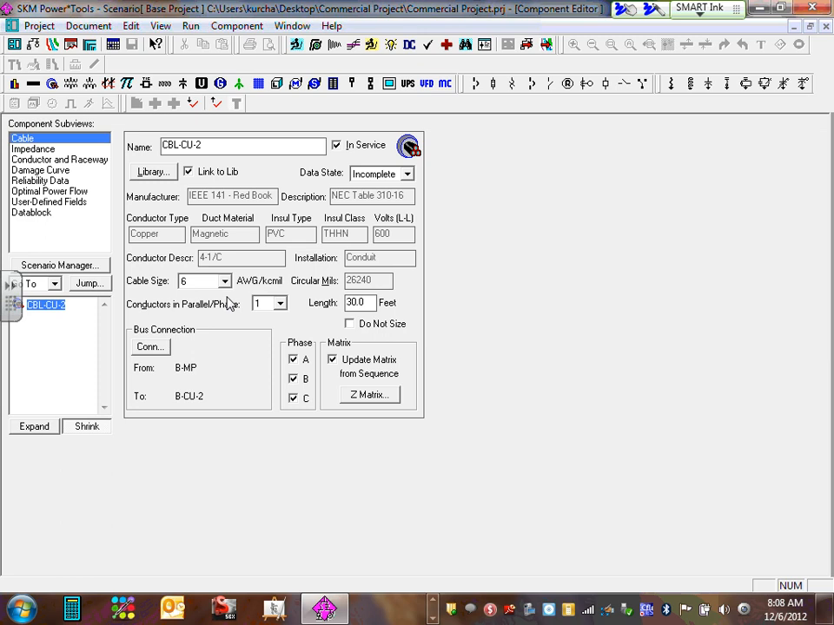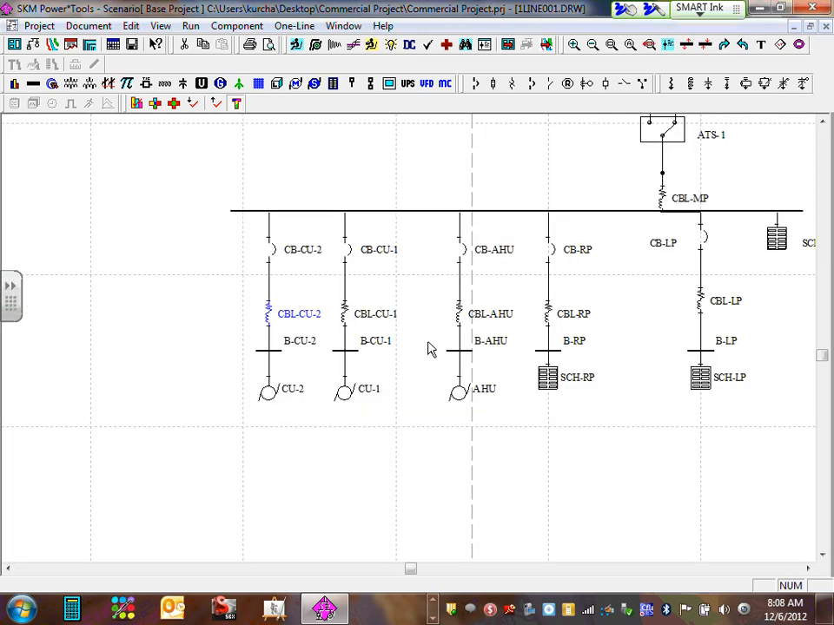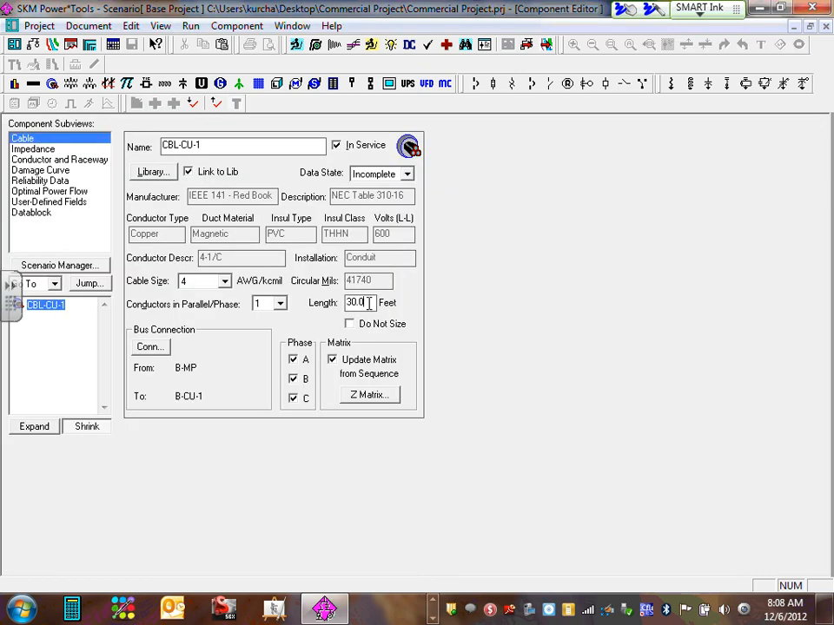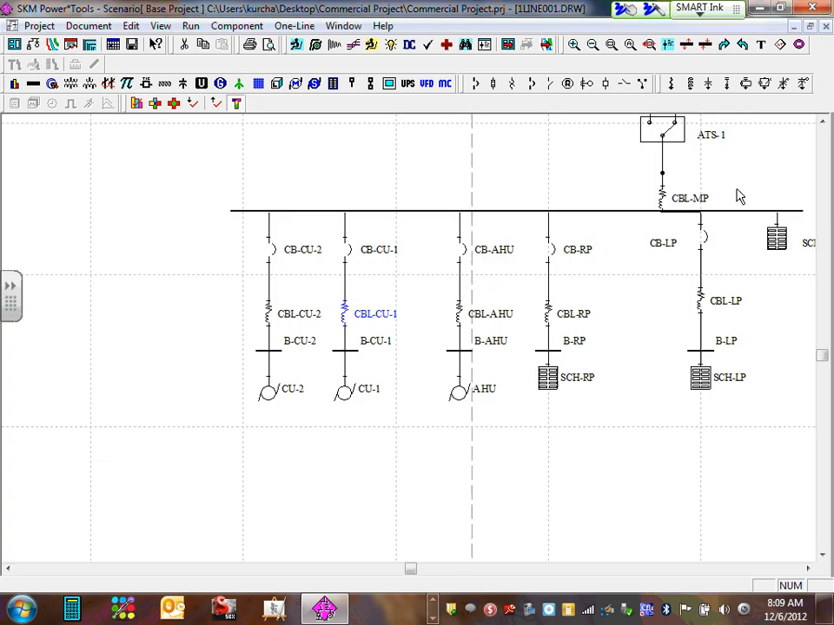Wow. Okay, length. The length for this one, guys, the chillers are outside. So let's give him another 10 feet, will you? So let's make it 40. And chillers 1 and 2 are outside, remember? The cables for the 2 chillers, give him 40 feet, because they're outside the building, right behind the mechanical room.